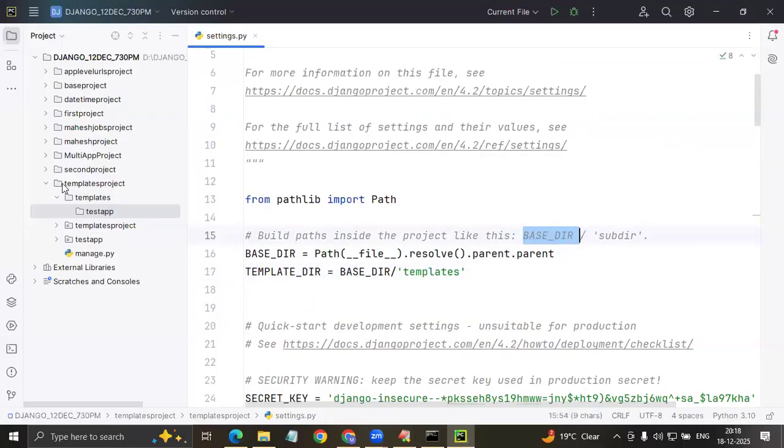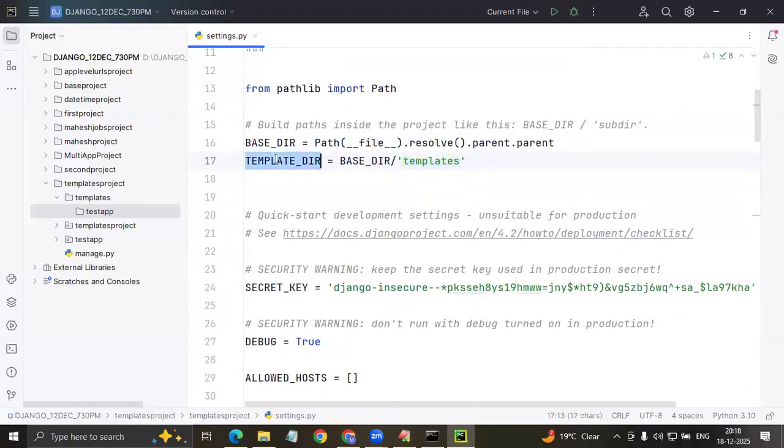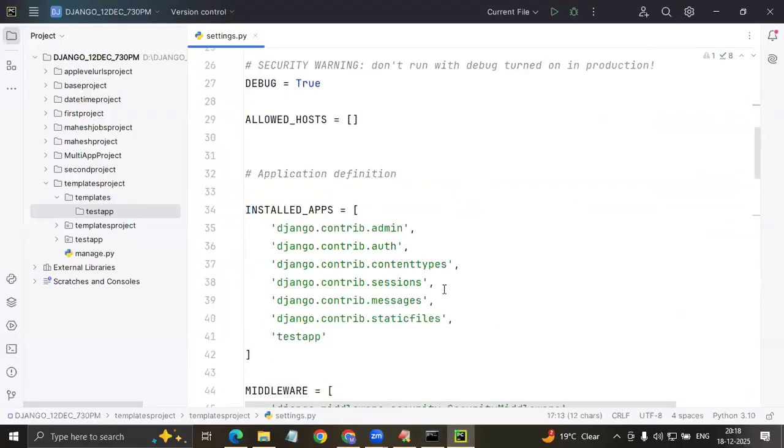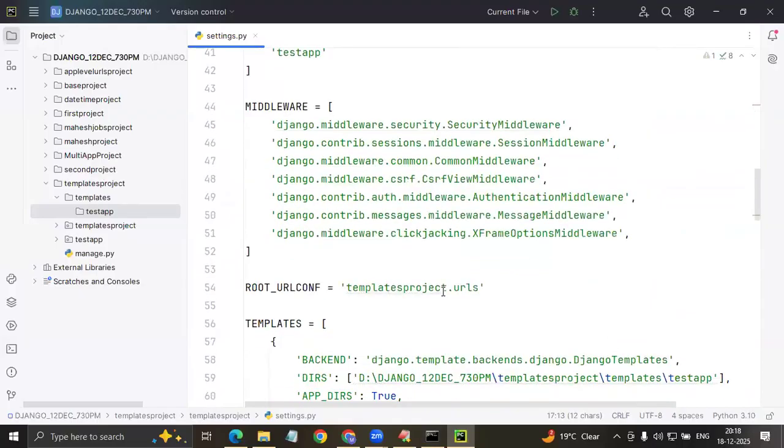BASE_DIR is pointing to the templates project slash subdirectory. What is the subdirectory? Templates. This total thing is pointing to what is the variable name? TEMPLATE_DIR. You have to give that instead of the hard coded value. Remove this nonsense. Give that value.